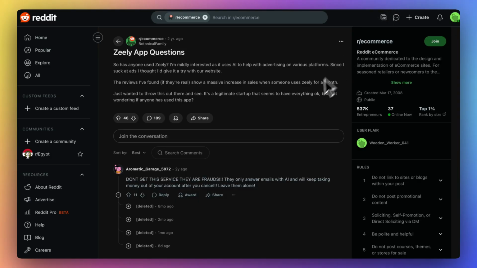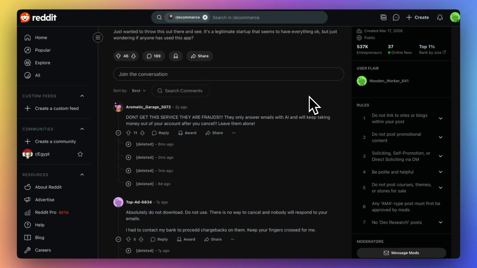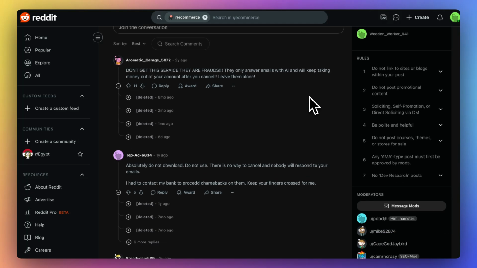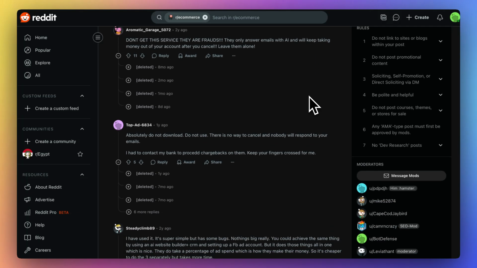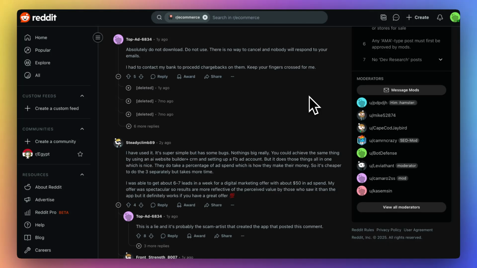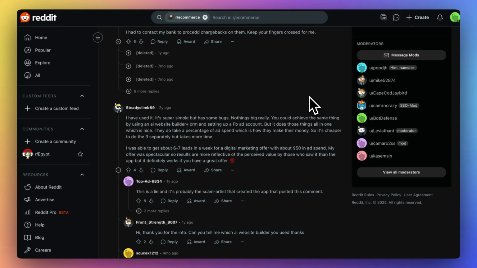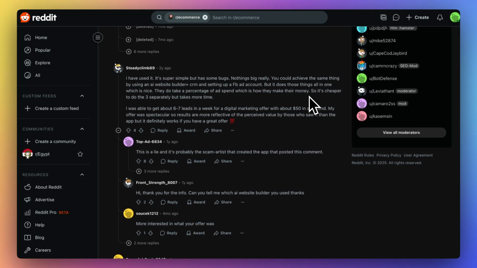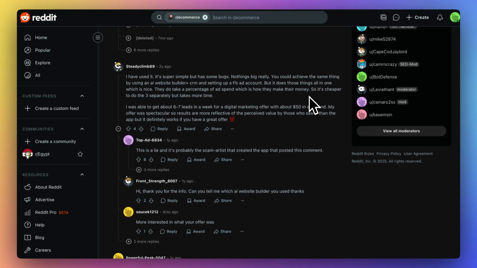But it's not all smooth sailing. Some reviews call out limitations like a lack of customization or weak customer support. Others say that the AI-generated content can be repetitive or generic, especially if you're in a niche market. A few users on review sites warned that while the app looks polished, you'll still need to understand basic marketing principles to succeed. Zeely might help you launch your business, but it won't run it for you.